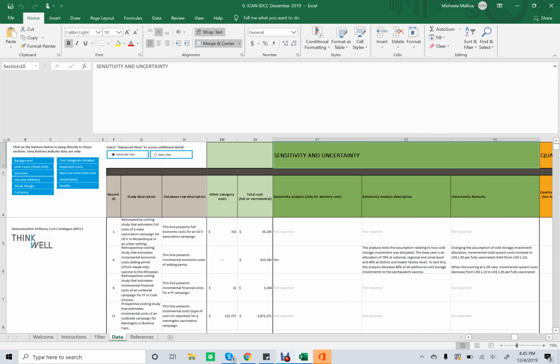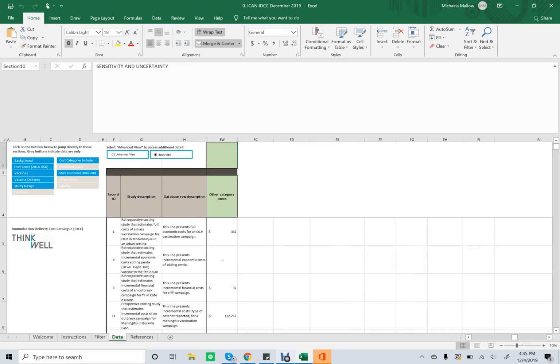In the basic view, the sections are background information, unit costs, represented in 2016 US dollars, vaccines, vaccine delivery, study design and methodology, cost categories included, and more cost details, also in 2016 US dollars. The advanced view includes 4 additional sections: reported currency and conversion to 2016 US dollars, reported costs, sensitivity and uncertainty, and quality. The advanced view also includes more information in each section than the basic view.